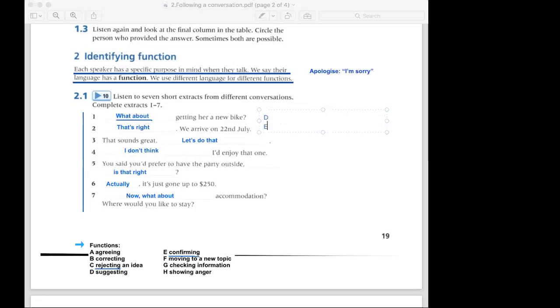Yeah, so this one is E, confirming. If you said G, then that's fine as well. What about number 3? A, correct, agreeing.